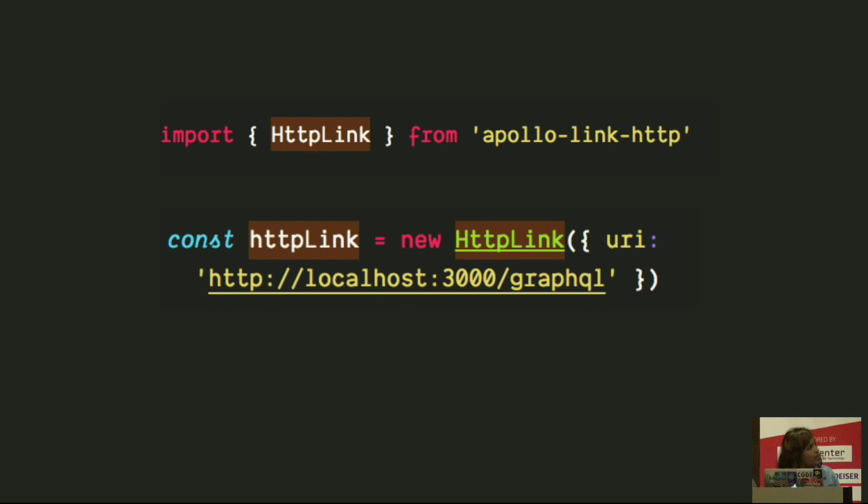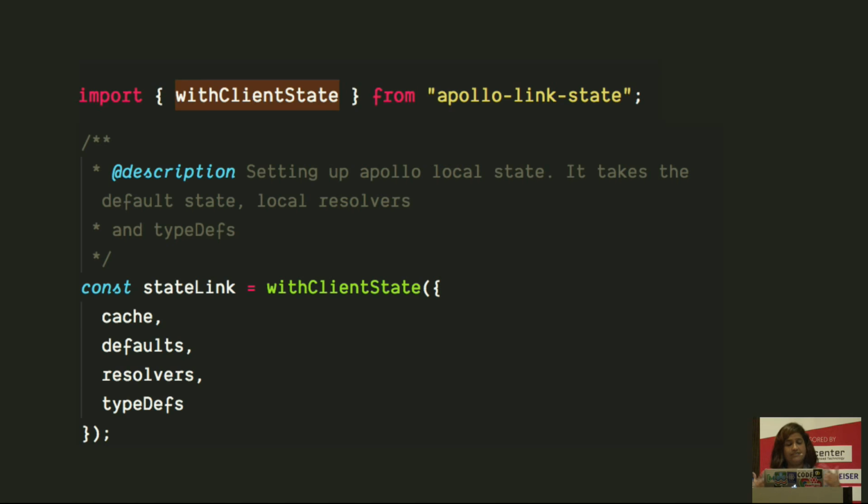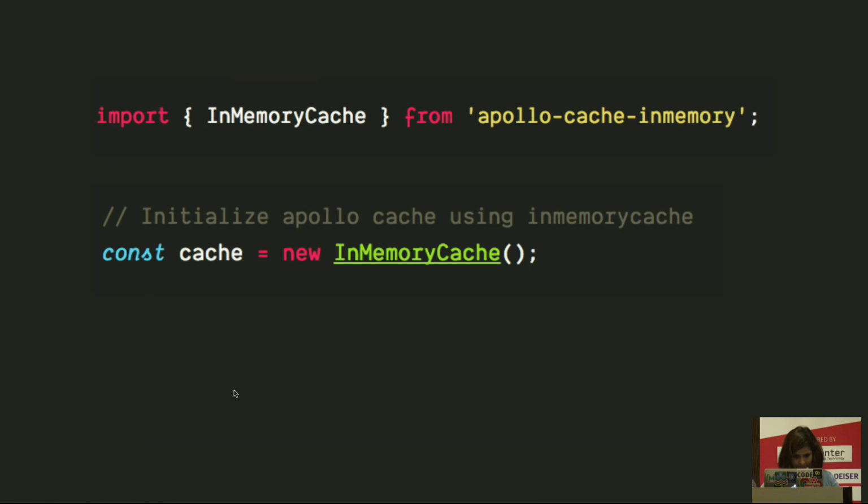This is how you get your GraphQL results over the HTTP network. You just have to do this step: import HTTP link from Apollo Link HTTP. Since you're dealing with Apollo local state, you also import Apollo Link State, and this is how you set up your local state. You pass all of your default states, your resolvers, and typeDefs. If you're dealing with cache, you initialize your Apollo cache this way, importing Apollo Cache InMemory.